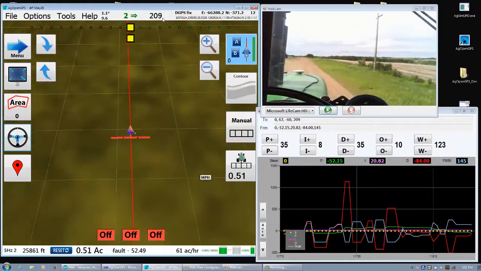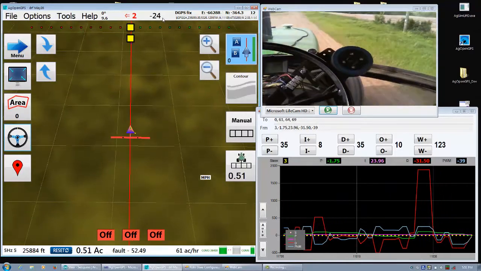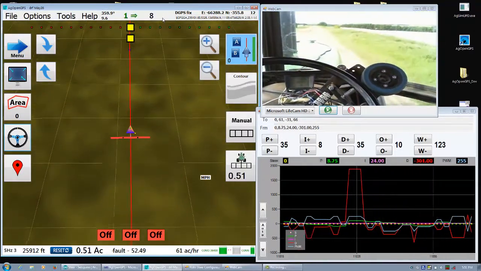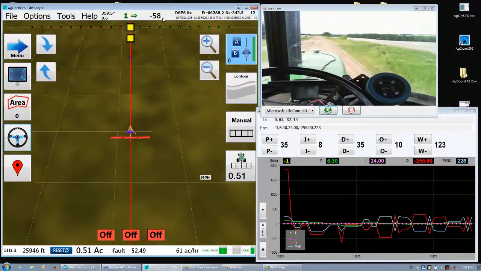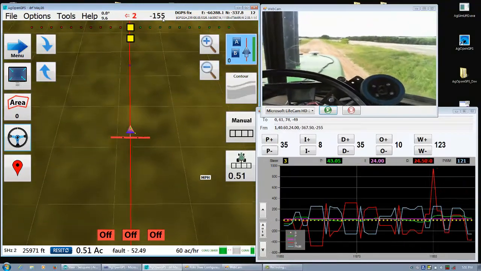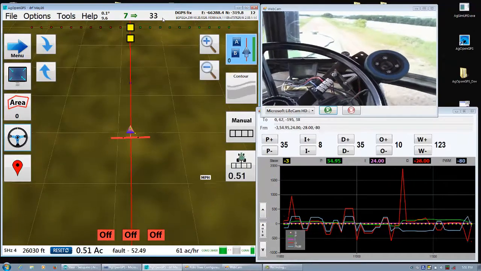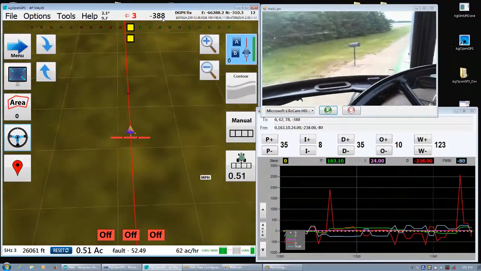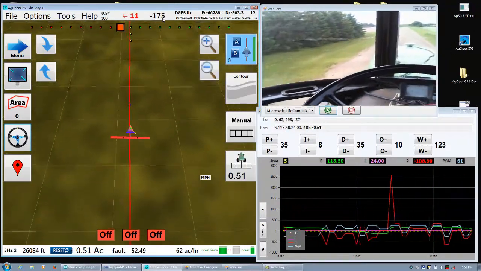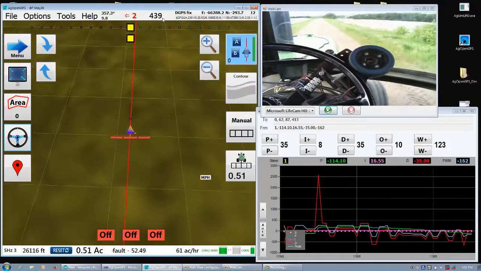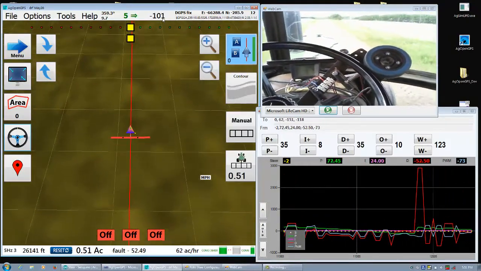Okay, we're going just about 10 miles an hour, and again, there's no speed compensation, but it follows that line perfectly. This is just a really super steering system. Go hit the mailbox! Full thrust here.